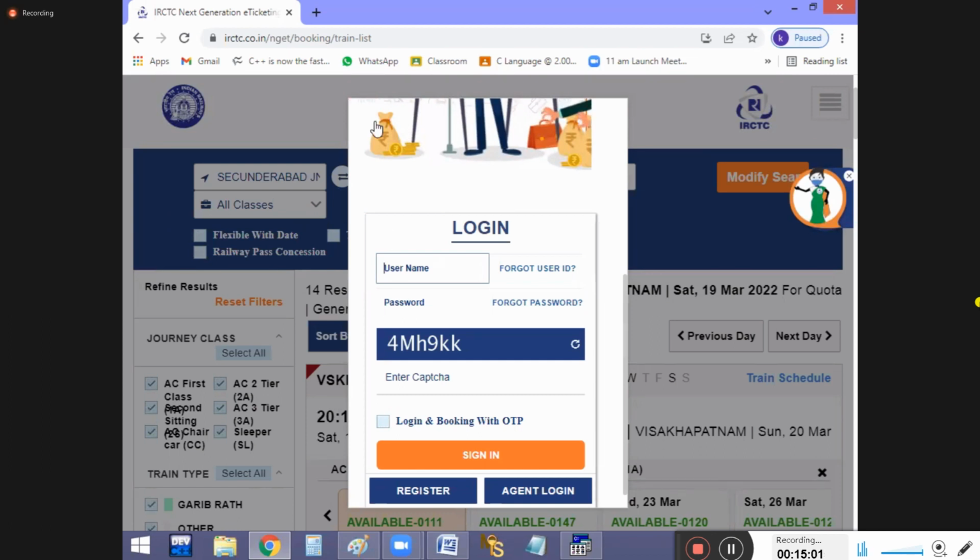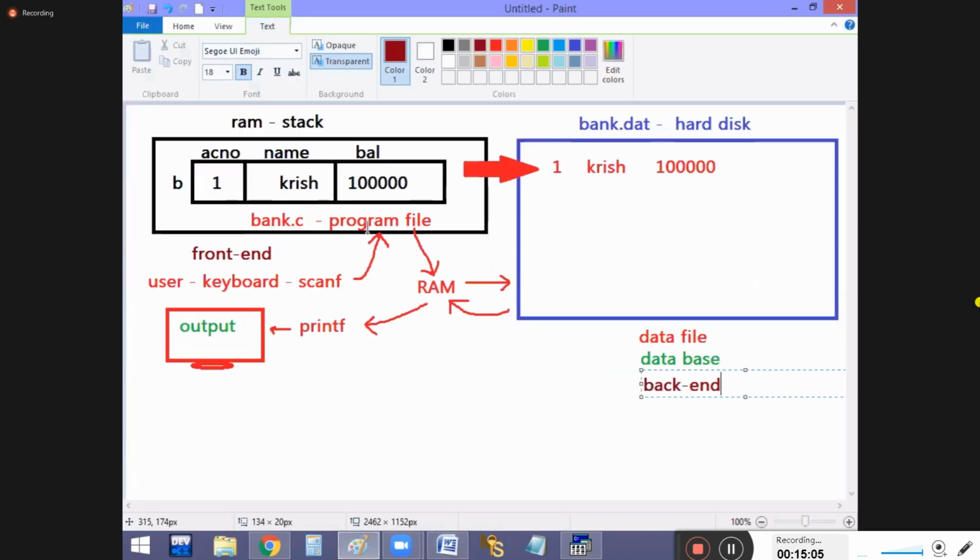Now, in my example, the front end is nothing but the program file, and the backend is nothing but the data file. Point understood? It is the relation between the front end application and the backend application, and every project has to maintain these two. Every project in future, you are going to learn either Java, .NET, or Python.